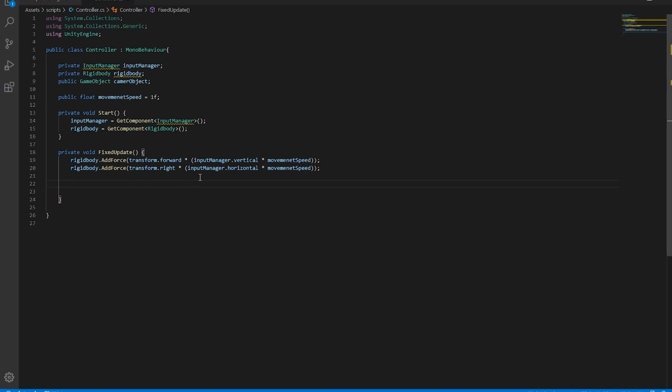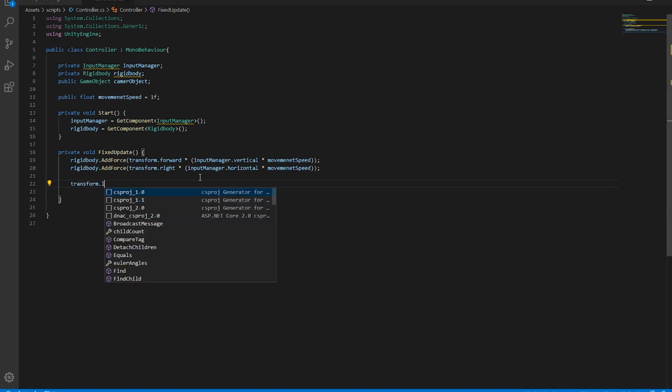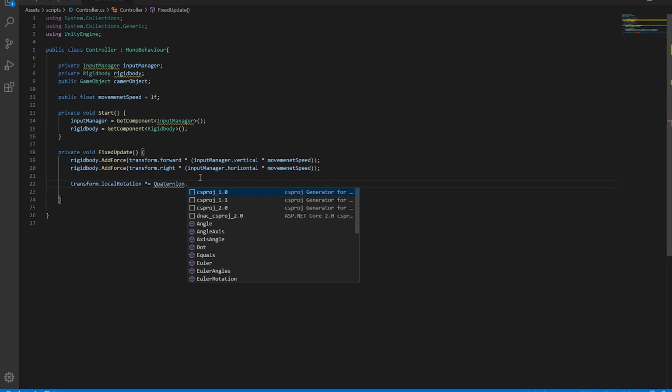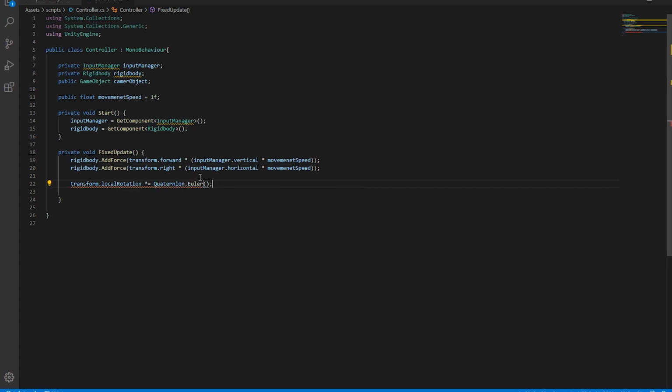So to rotate the player around, we're gonna have to say transform.localRotation *= Quaternion.Euler. Now this quaternion takes in three inputs, x, y, and z. Now as you might have guessed, two of these variables have to be 0, and the one in the middle is going to be the one that we take in from the input manager. So in the middle one, we want to say inputManager.yValue.